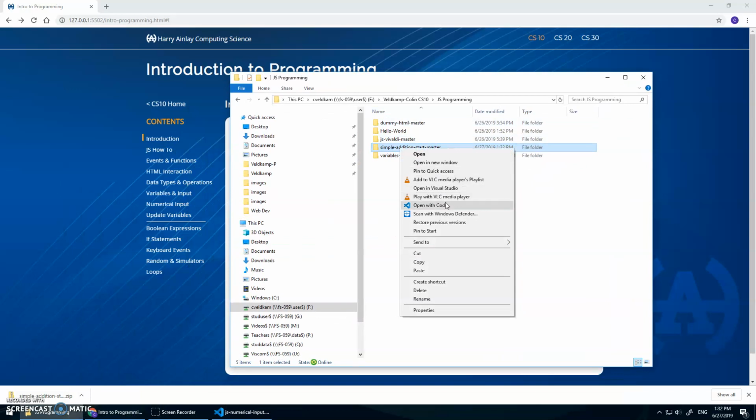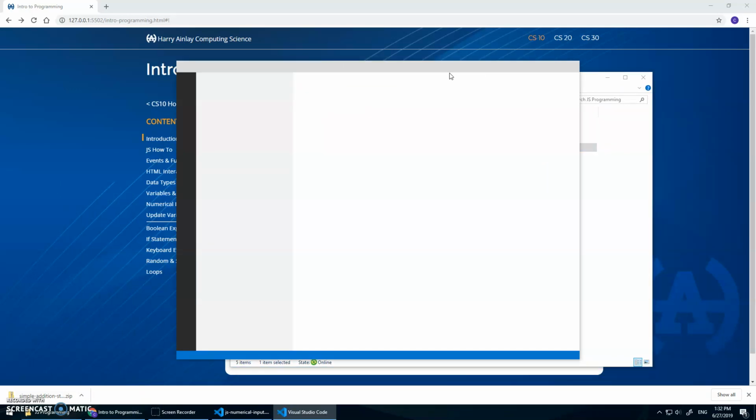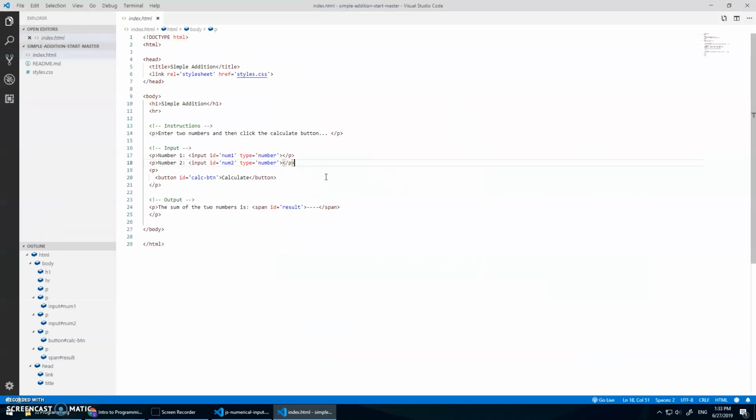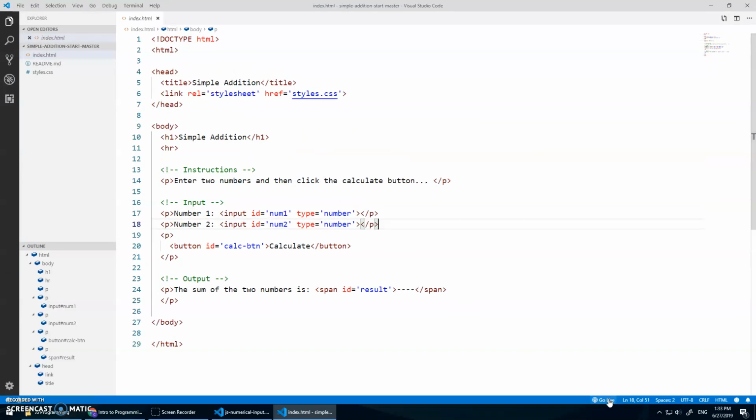I'm going to open this with Code. All right, let's make this a little bigger. Open up our index.html. And go live.